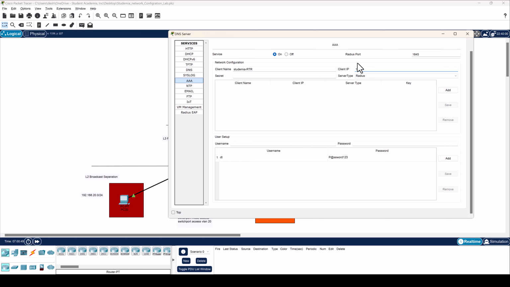And you have to give the client IP address. In my case, 10.10.10.1, that's the router IP address. And you have to provide the secret. You can choose any secret you want, but whatever secret you choose in the AAA server, you have to configure the same secret in the Cisco router. If this secret doesn't match, it's not going to work.